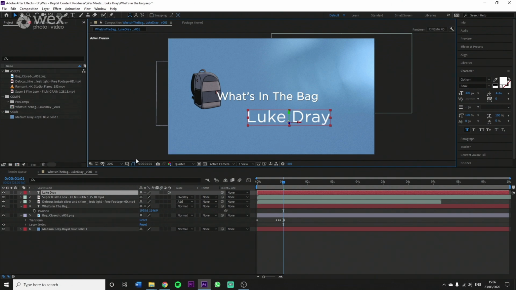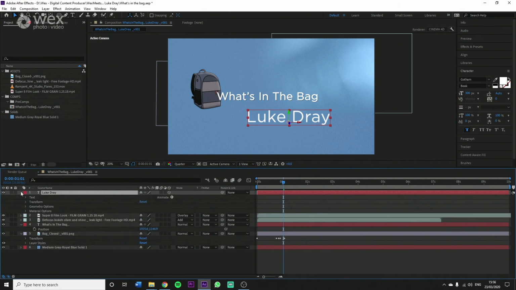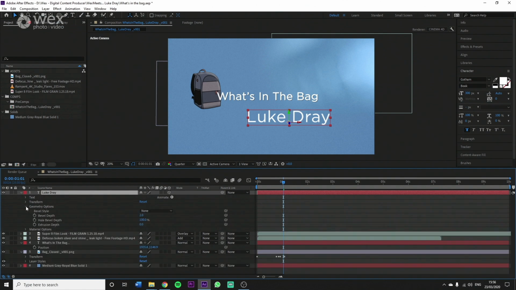But I'm not doing it just so that I can zoom in and out. What I want to do is make this text 3D. So what I'm going to do is drop down here, and then go to geometry options.